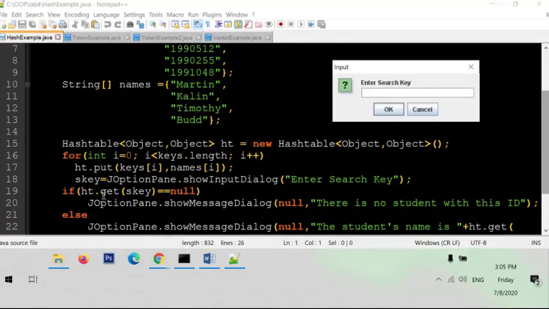Then we use the get function. Get function will create the hash table. Put function, we use the put function, ht.put. It will create the hash table with the keys.